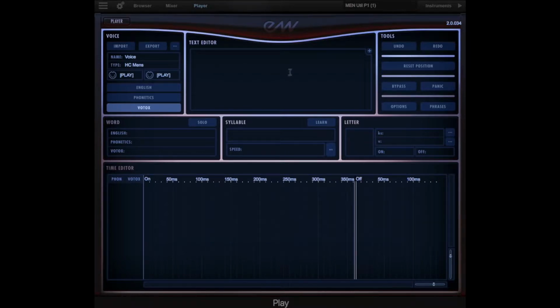And I'm going to type in Votox, which is the direct phonetic language that the software uses. You can also just type in English. I get better results by directly using Votox, and it's pretty easy to get a handle on it. You can see there's a window here. It shows you all the letters that are available, and you can experiment and see what they do exactly.